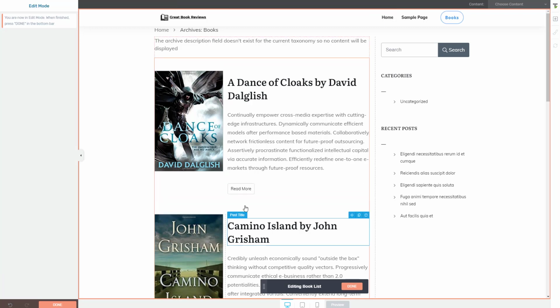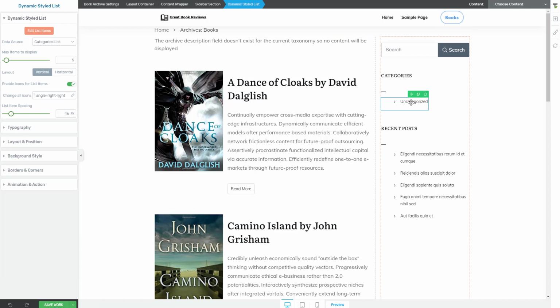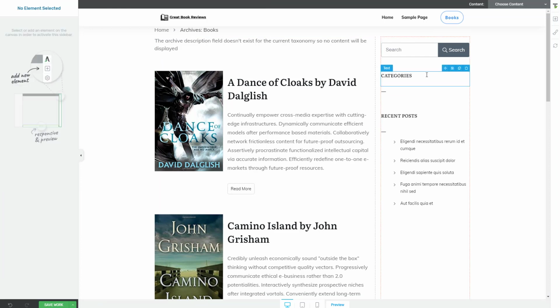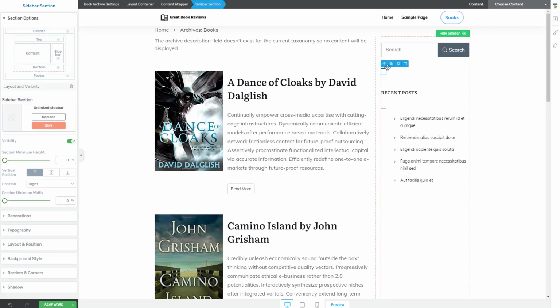So this is what our archive is looking like by default, and that's fine. And now this is pulling from posts and not from our custom post type. So I'm just going to get rid of these things since they aren't going to be helpful.